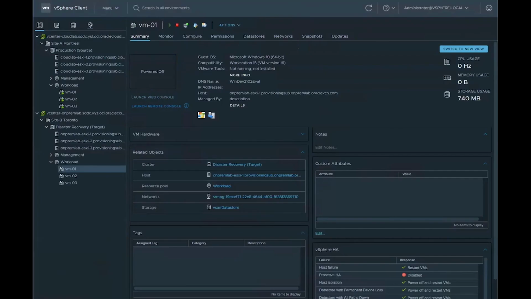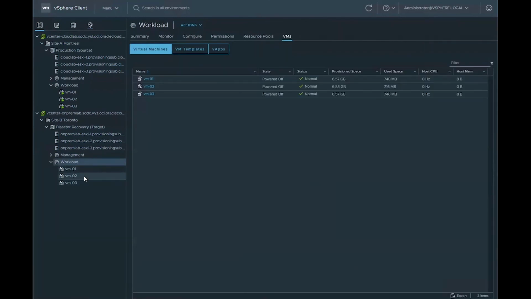So let's go back over here and indicating that those test VMs have been powered down and that the production workload is still online untouched. So we can provide that test while the production is up and running. So I hope you find this demo useful in displaying that OCVS can be consumed the same way that you consume your current managed VMware infrastructure.